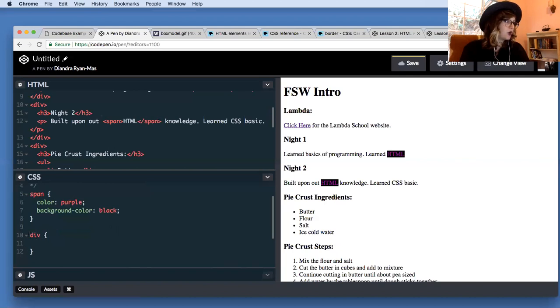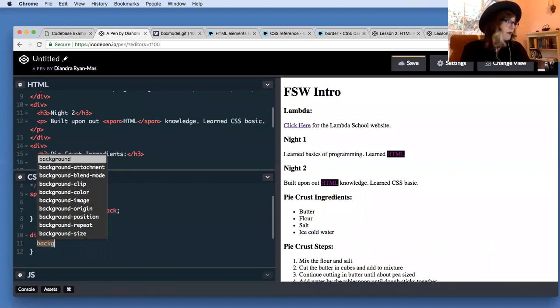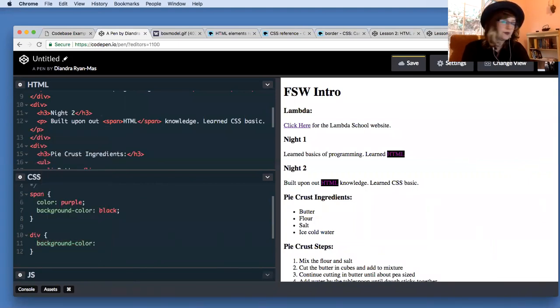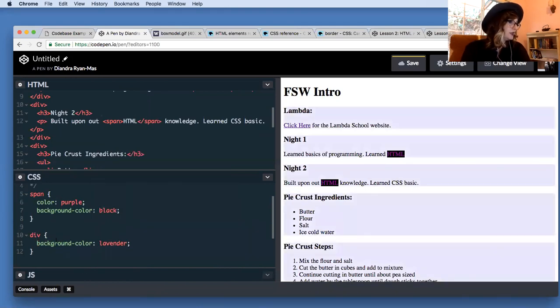So now I've selected all the divs on the page. And with those, I think I want to start playing with height and width. So to start, let's give them a background color. It'll allow us to see what's going on a little easier. And we'll do lavender. I keep spelling lavender wrong.